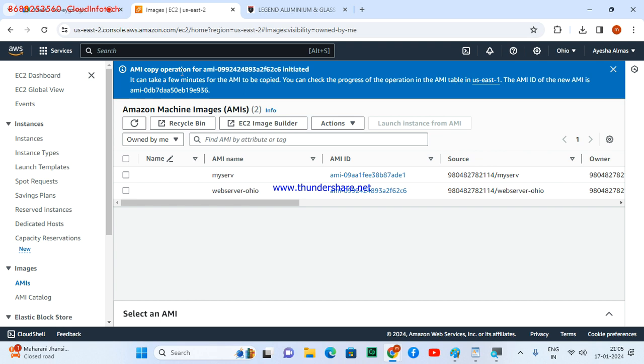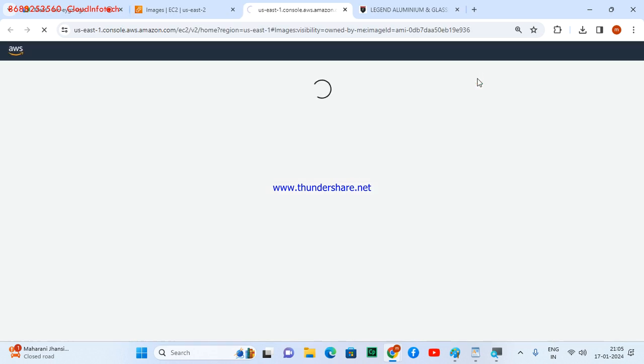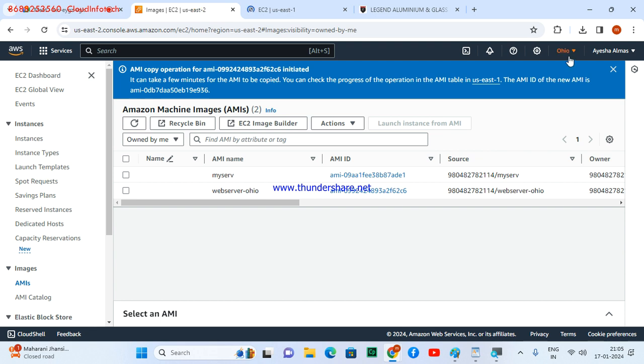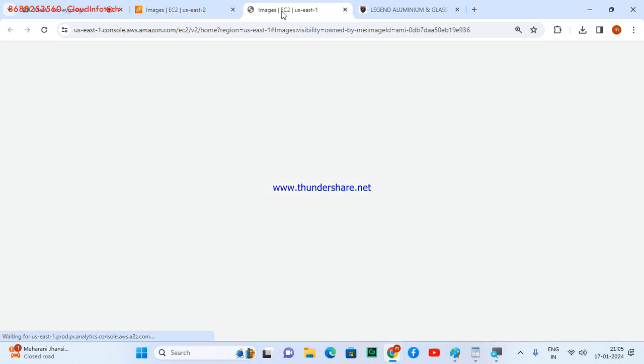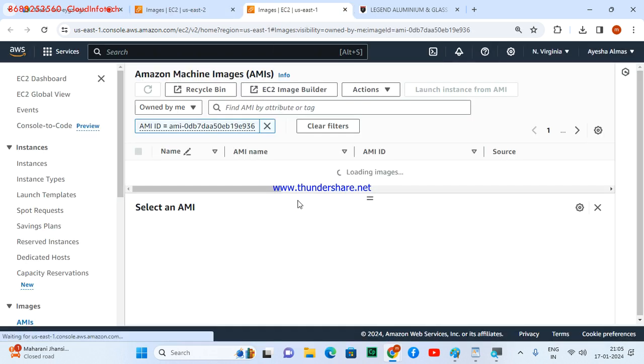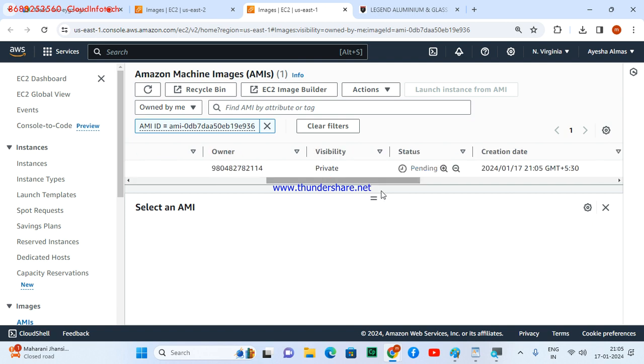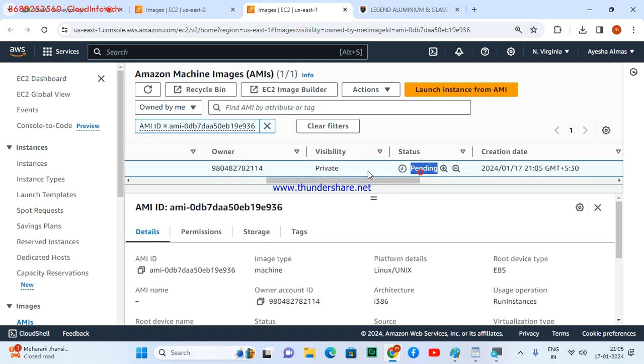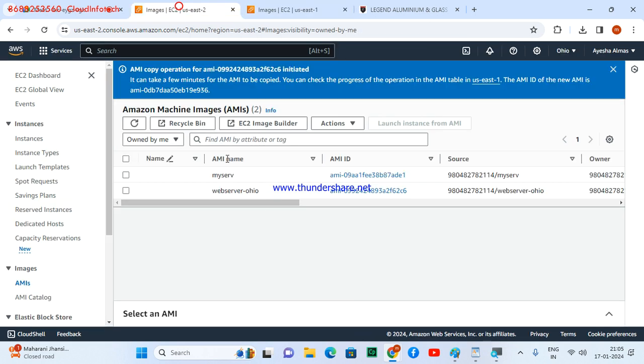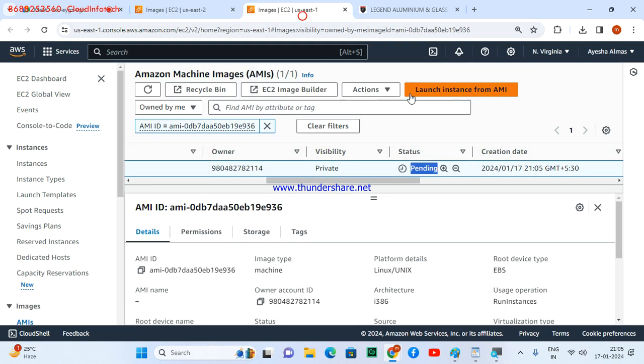And it says AMI copy operation initiated. If you just click it, you can switch to North Virginia. So I click, and the AMI is transferred from Ohio to North Virginia. When it's available, it's pending now. When it's available, just click on this and say launch instance from AMI. It is ready as it is, what you have, the data and application here in Ohio. That's the procedure we need to migrate.